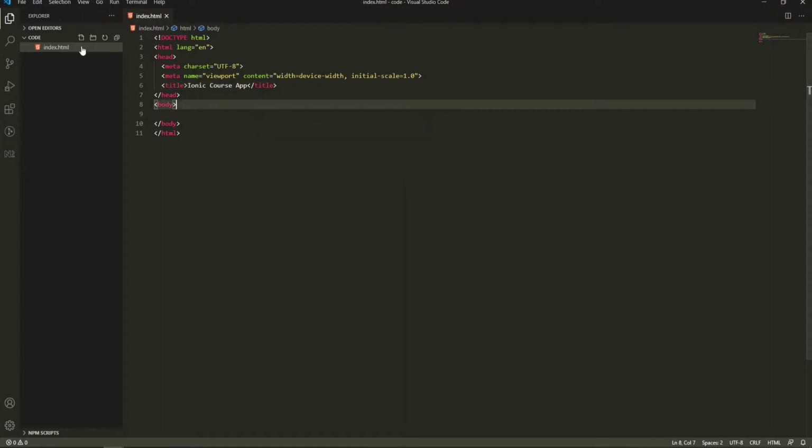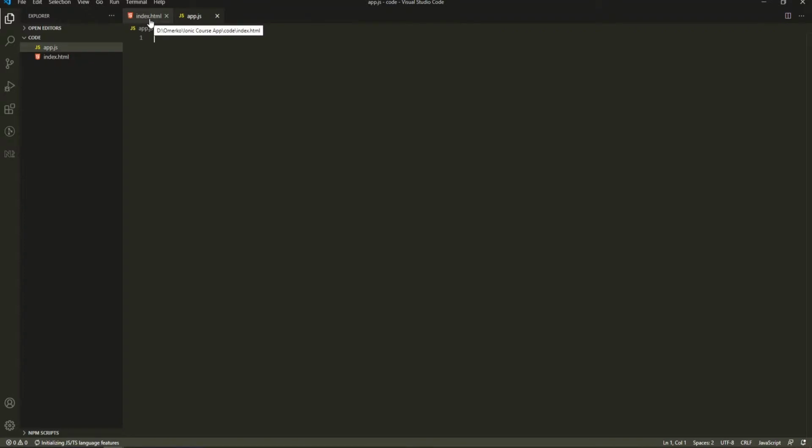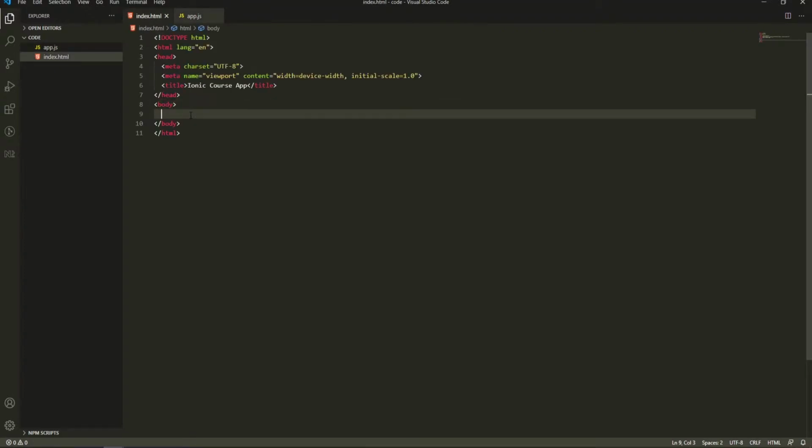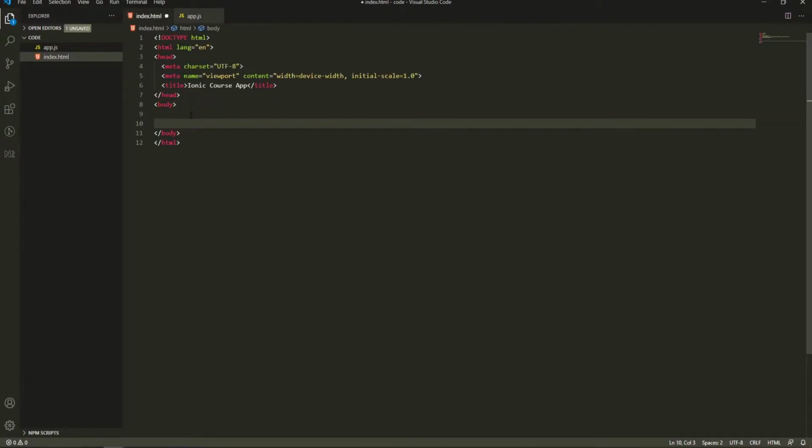As we will also work with functionality, but not in this video, I will create app.js so I can have it here. The app.js will be an empty file for now, and I will just import it here at the bottom of my body. So, script tag, app.js, that's it. For Ionic itself, we don't need to install anything. We can just add imports from a CDN.